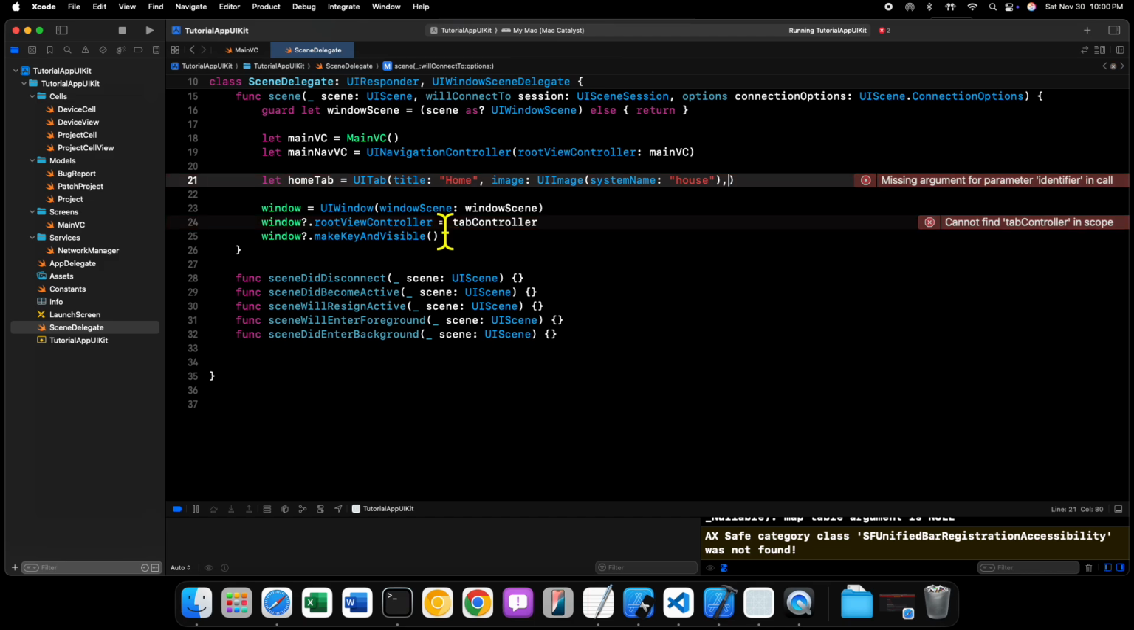And then third, we need an identifier. And this will be a string. Let's call it home_tab. Like that. And then the last parameter is a closure that takes in a UITab. And this UITab is the tab that the view controller provider is associated with, and because it is the last parameter of our initializer, we can just have a trailing closure.